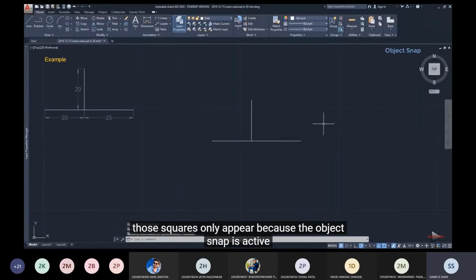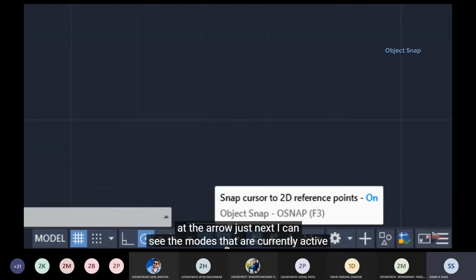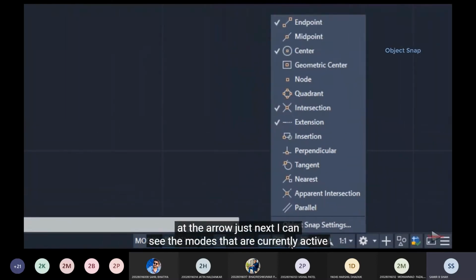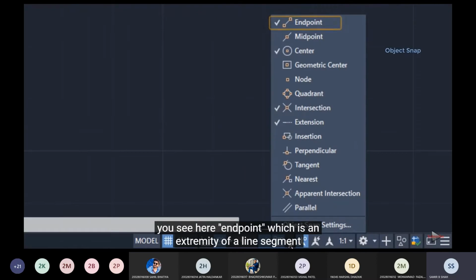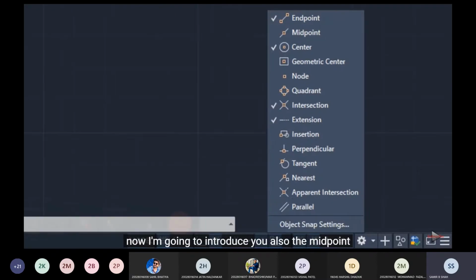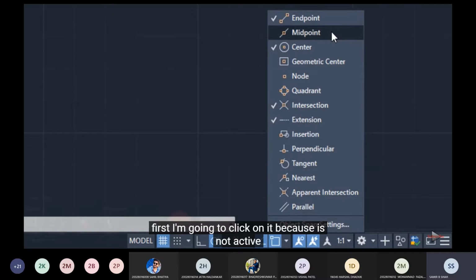Those green squares only appear because the object snap is active. It's this icon at the status bar. At the arrow just next, I can see the modes that are currently active. See here the endpoint, which is an extremity of a line segment. Now I'm going to introduce you also the midpoint. First, I'm going to click on it because it's not active.